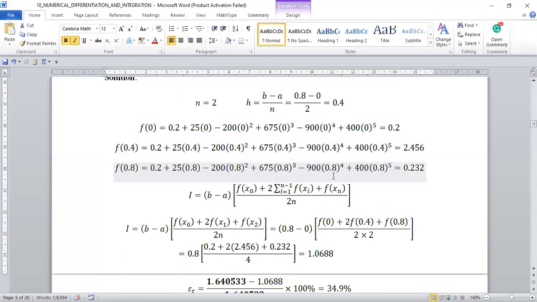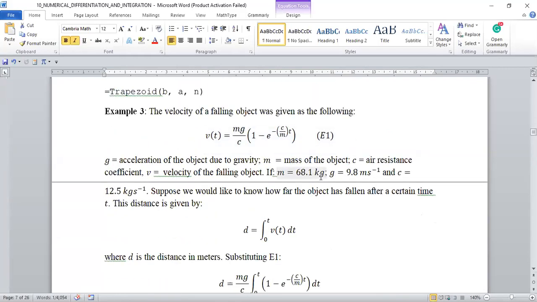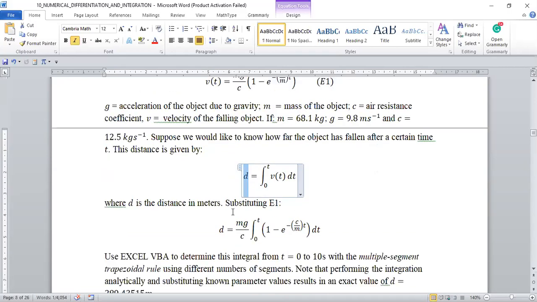So let me go back to the note. We've been able to write the code that will do it for us. So we can use another example. This is our friend, the falling ball. We have been using this model since the beginning of this course. So this is the model of the falling ball. The velocity is given by this, and we want to get the distance moved. We know that the integral of the velocity will give us the distance. So when we integrate this function here, we are going to get the distance, and we are asked to do the integration.